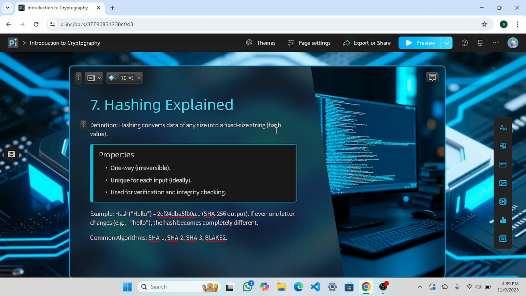Hashing converts data of any size into a fixed size string, that is called a hash value or digest. So what are the properties of hashing? One way, irreversible. Once it is converted, it can't be reversed. Unique for each input, ideally. For example, with an MD5 hash, whenever you type hello, it will generate the same hash for that hello. It is used for verification and integrity checking.